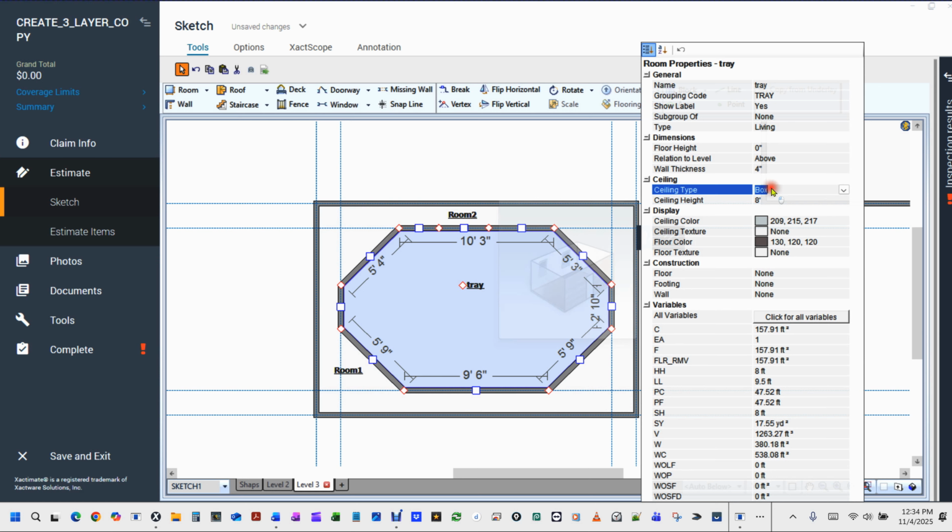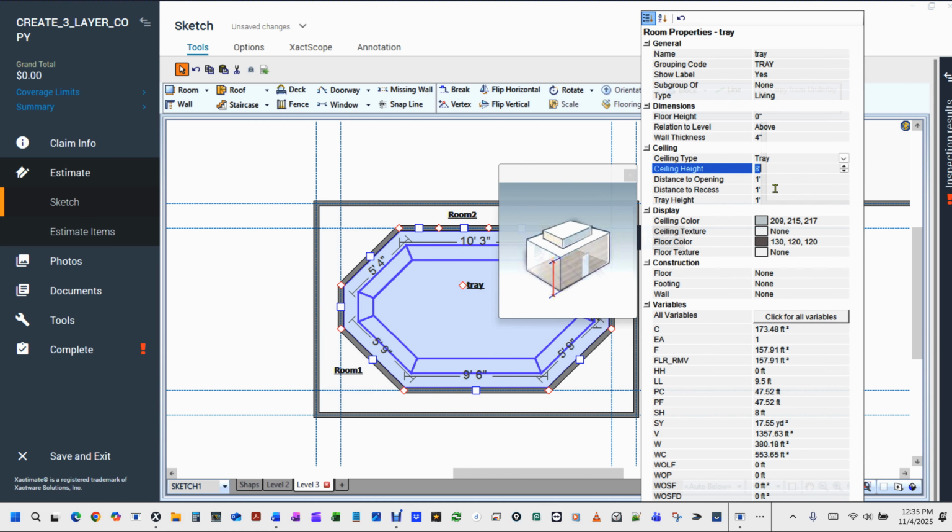This tray, under the ceiling, I want it to be tray. All you have to do is just type a T. It's going to type tray for you. I want you to hit tab. On the ceiling height, I want the ceiling to be 11. Okay?